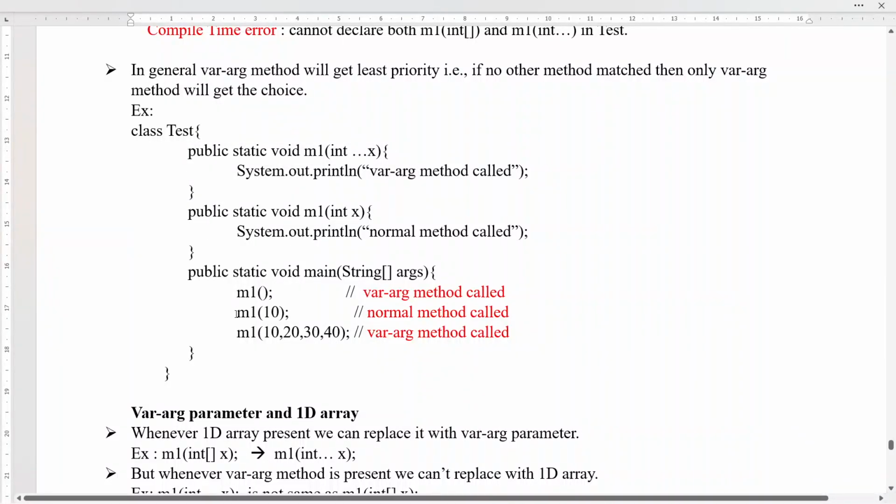And whenever we call the M1 method with one parameter, we find a normal method with one parameter, and we have the variable argument method also to handle that. But it found a normal method, so it goes with the normal method, because the variable argument method has least priority. Only if no other method is found does the method call go to the variable argument method. So here it calls the normal method. For M1 with four parameters, there is no normal method with four parameters, so it goes for the variable argument type.